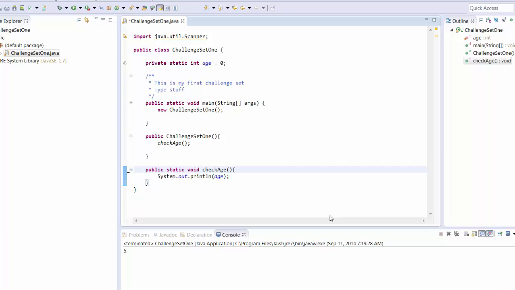So what does that look like? Well, let me show you. It's pretty simple. First of all, you can see here that I've got system.out.println for age, which is a global variable or a field that sits up here that I've defined as 0 right now. If I hit play and just run it, you can see that it prints out 0.